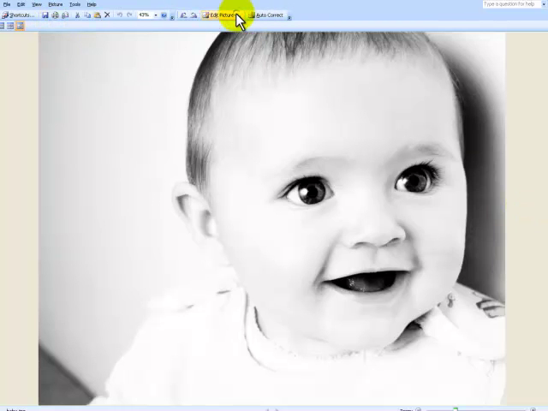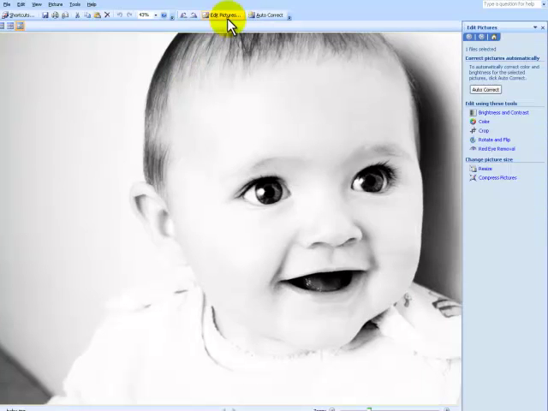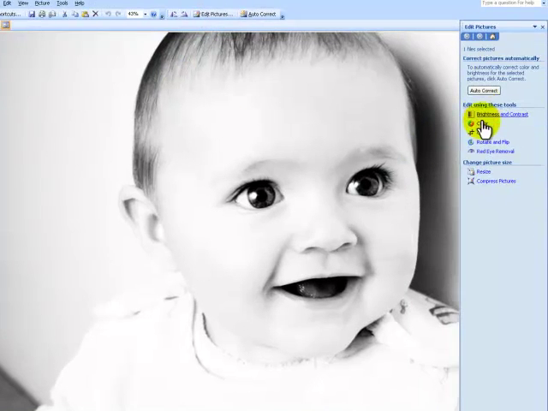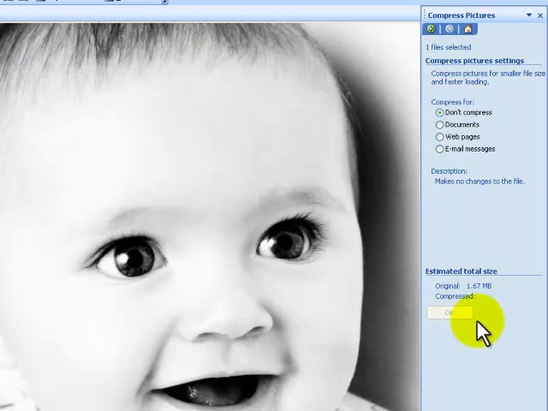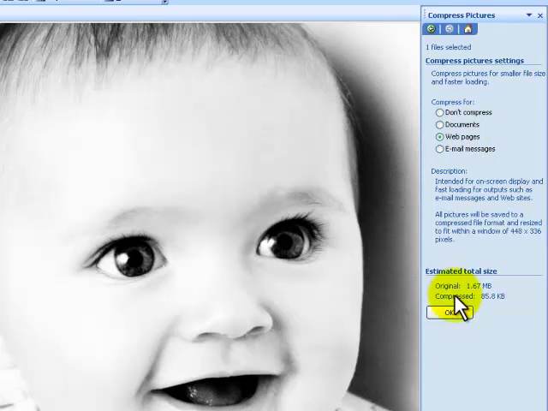If I click on Edit Pictures, it opens up this area here, and what I need to do is click on Compress Pictures, see that the original size is that, and then we'll go up to here and click on Web Pages, and you'll see as soon as I've clicked that, it compresses it down to 85 kilobytes, which is very acceptable to go onto a website, and I click OK.